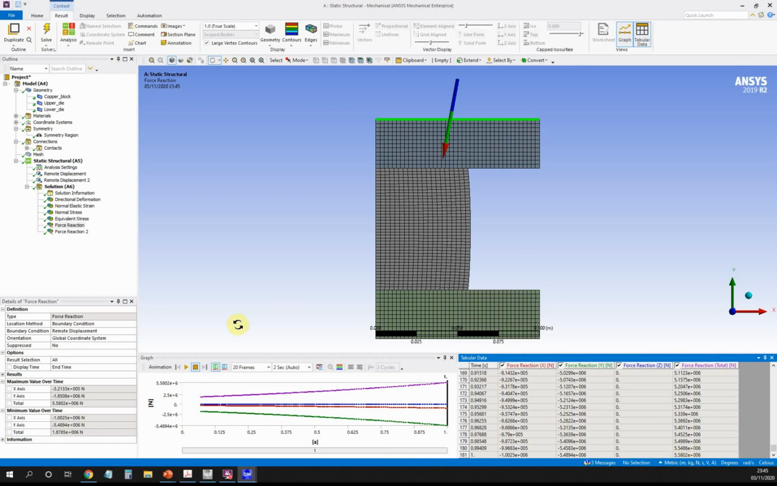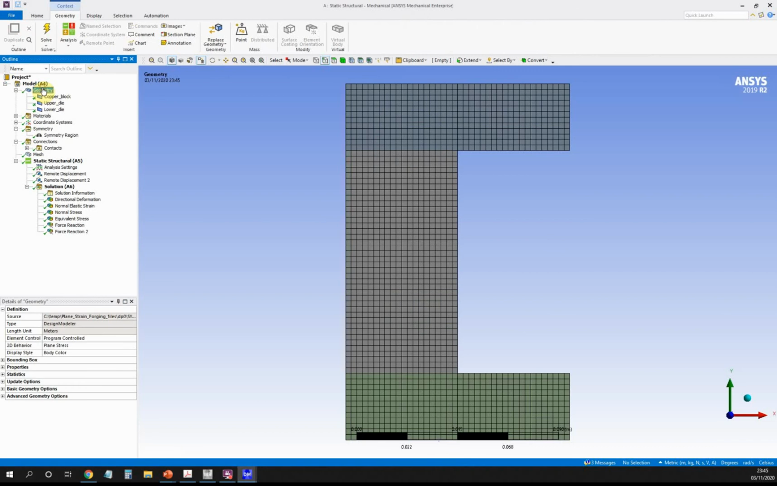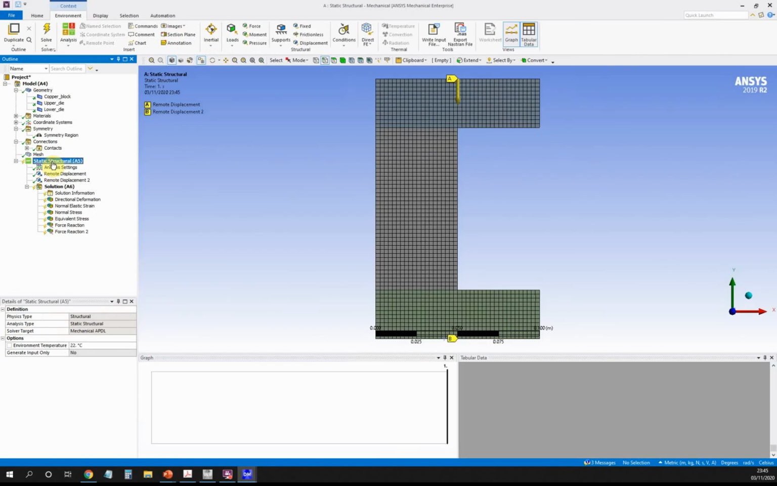Okay, and straight away I know that's wrong, and I just remembered that I forgot to do something. So what did I forget to do? If I go back up here to model, geometry, I've set it at plane stress. So we need to rerun that analysis, and we need to do it at plane strain. Silly mistake, plane strain. You can see that everything else is okay, but I now need to do another solution.